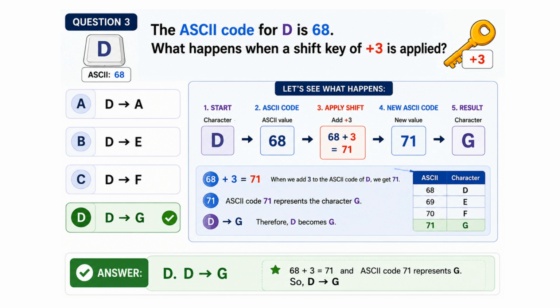The ASCII code for D is 68. What happens when we apply a shift key of +3? Is it A, D becomes A, B, D becomes E, C, D becomes F, or D, D becomes G? The correct answer is D, D becomes G.